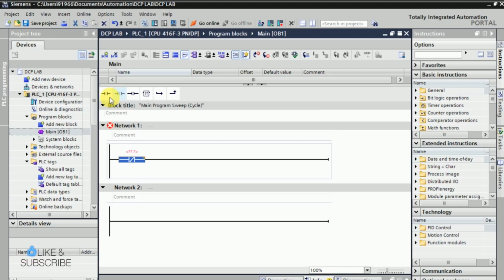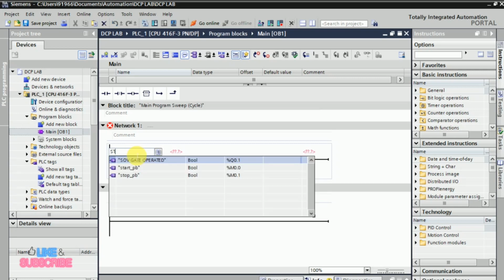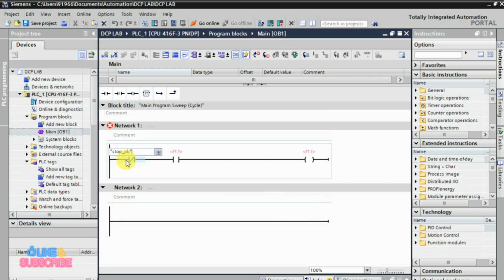Logic summary is that in Network 1, when we press start, I0.0 push button, then master coil Q0.0 will be on. It can also be stopped by pressing the stop I0.1 push button.